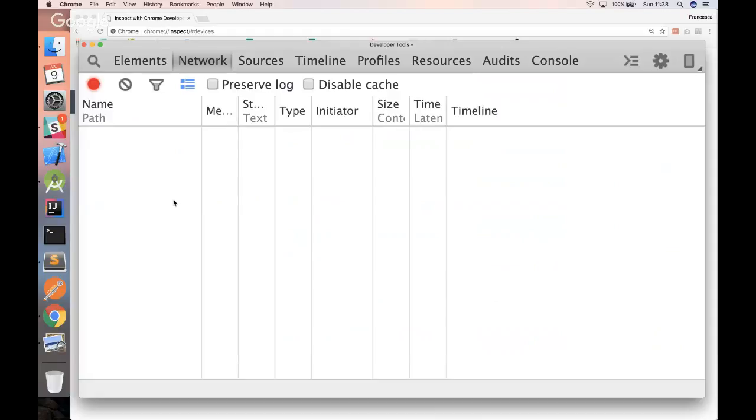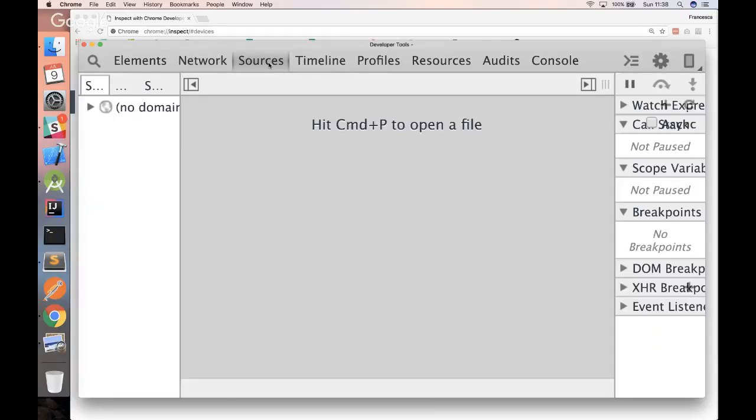Network, so this is quite useful if your app is performing any HTTP request to a backend. So if the app is doing something, as you will see in a web page, you will see all the code in here. Okay, Sources. Now let's go for something a little bit more interesting.